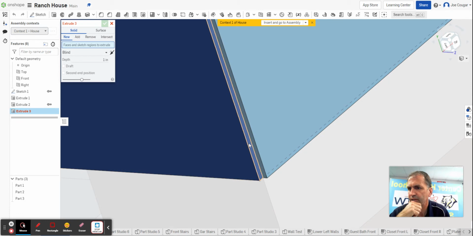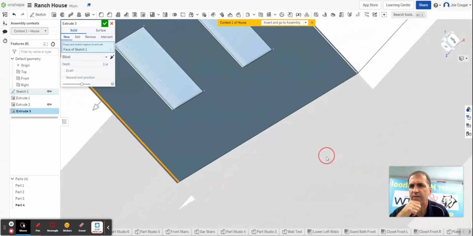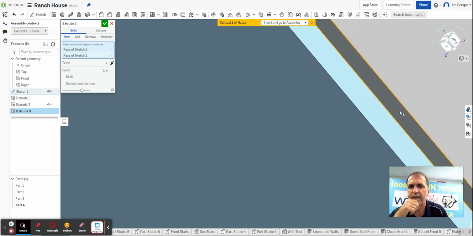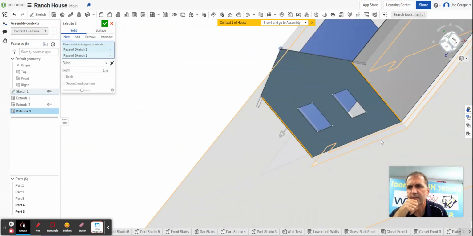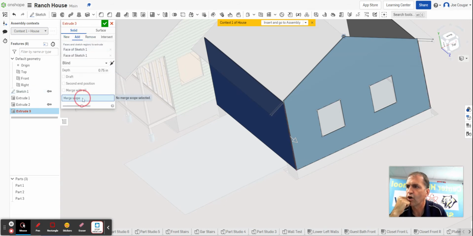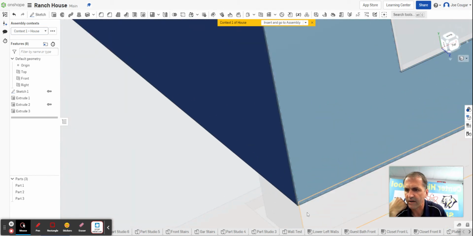I'm going to extrude that face right there. And then to the other side. And this face right here, those little edges, and we're going to bring them forward, make sure the arrow is pointing outward 3/4 of an inch, the same thickness. And go ahead and add it, and our merge scope is going to be with part 1. Okay. All right, now we've got a normal corner.